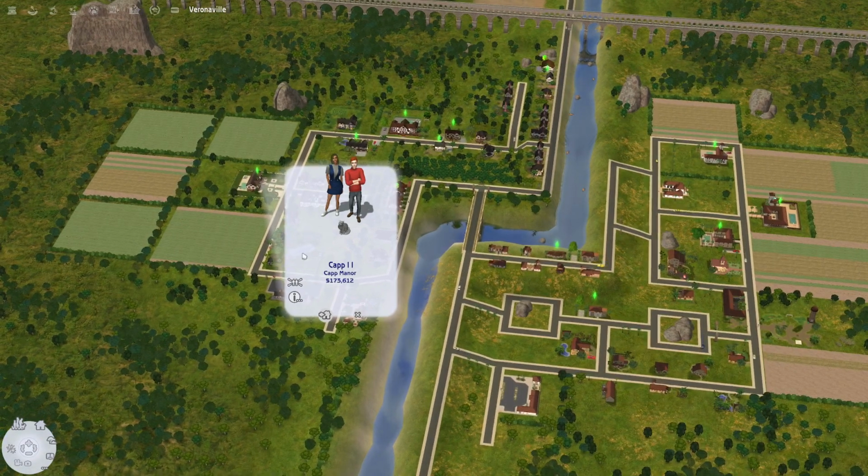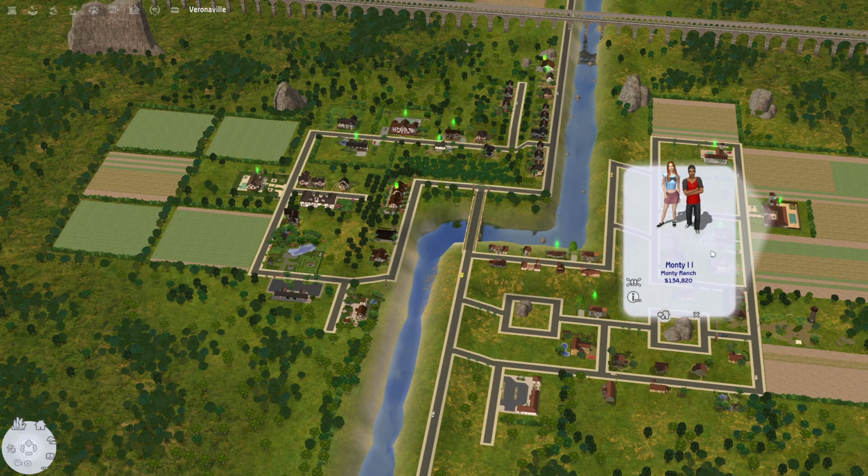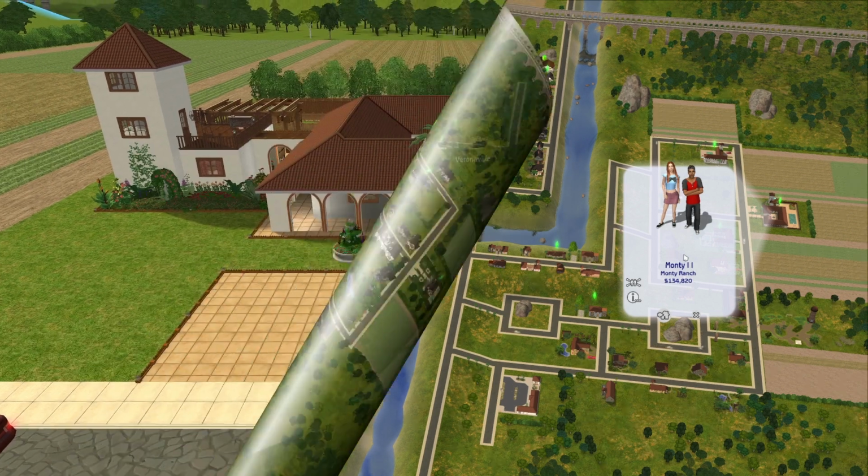So that's the Capps where we just were, and now we're moving over here to the Monty Ranch, and here we have Romeo and Juliet. They are the first family in the first line of the Montys.